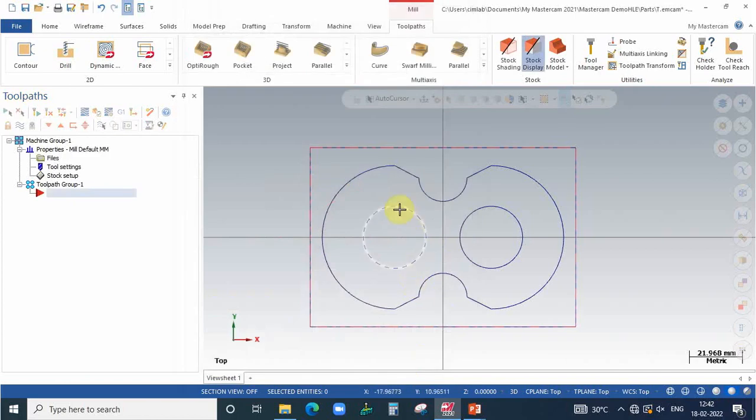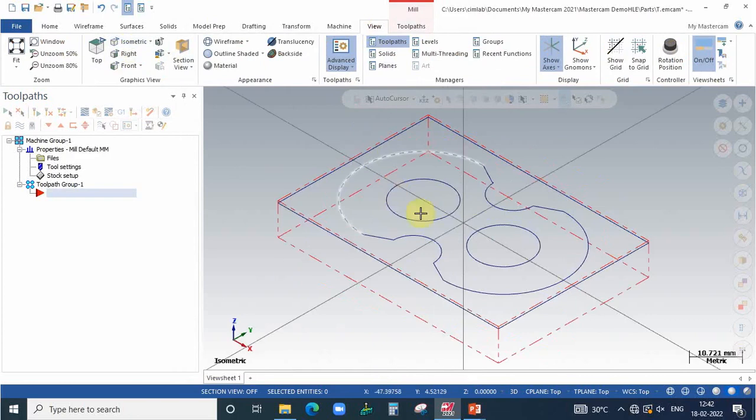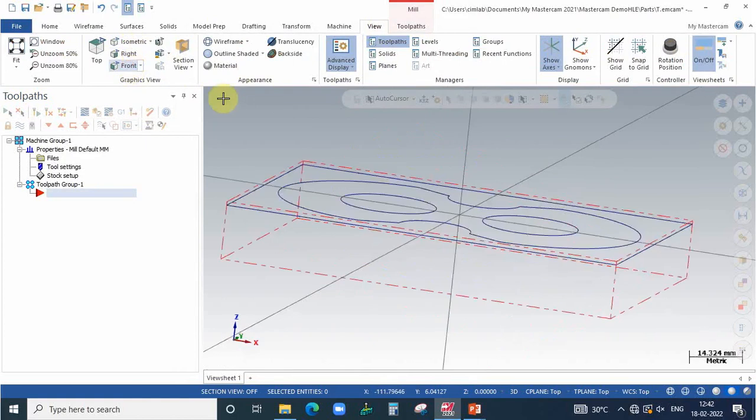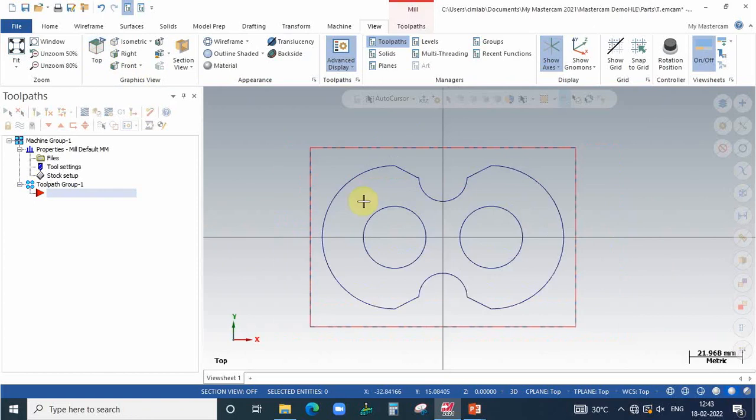Now we can see the blank size. Go to view option, put it in isometric view. So clearly it is visible now. If we keep it in front view, clearly it is showing above. This is the reference point. Above the reference point 1 mm is there. That is for facing allowance. Below this reference point 15 mm we are maintaining. Again put it in top view.